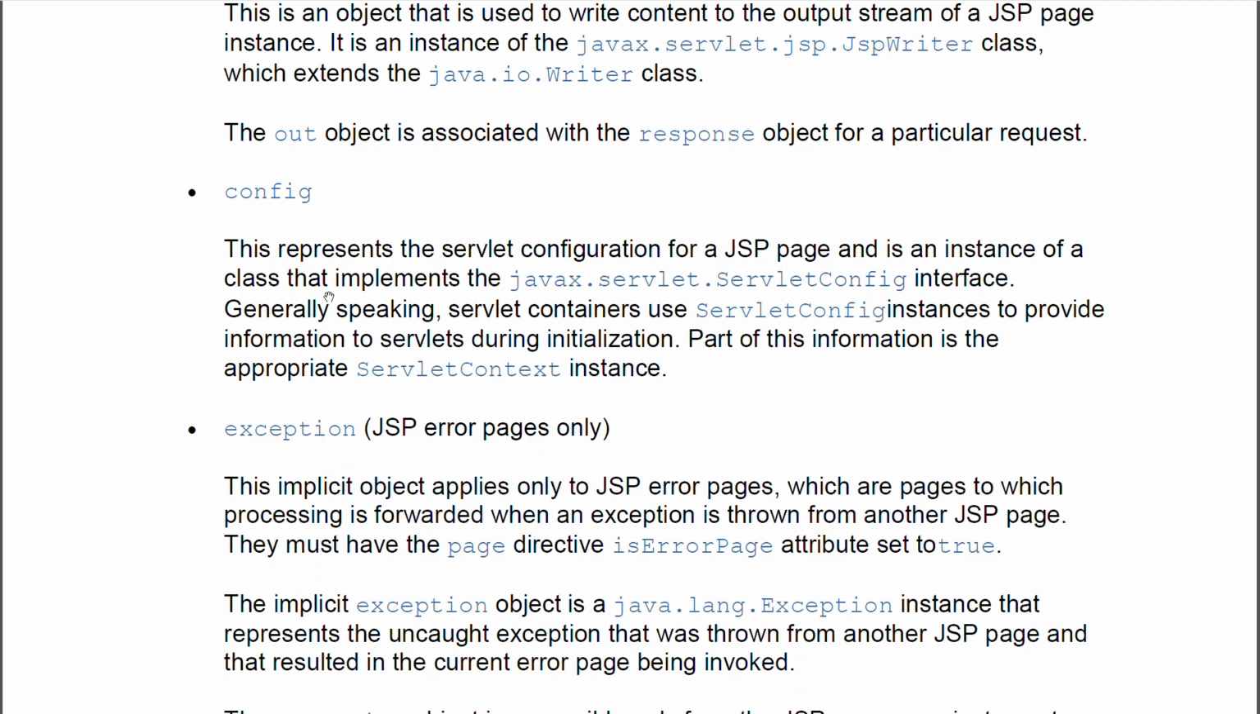Next, we have the config object. The config object will represent the configuration of our servlet, and it is of type ServletConfig. If we want to access some configuration parameters that we have set in our web.xml, then we can use this ServletConfig object, which is config.